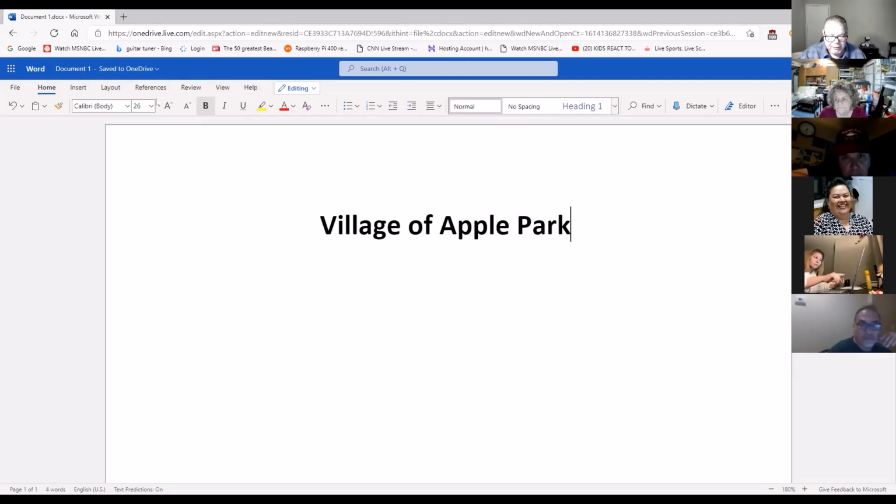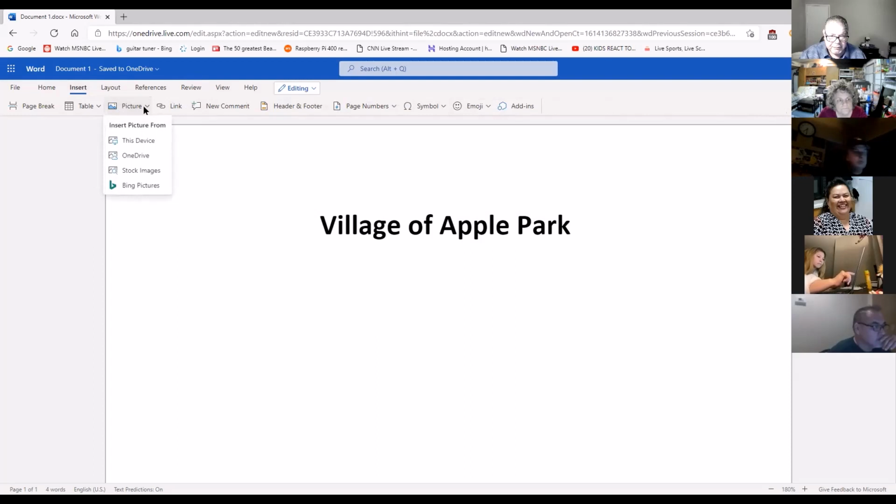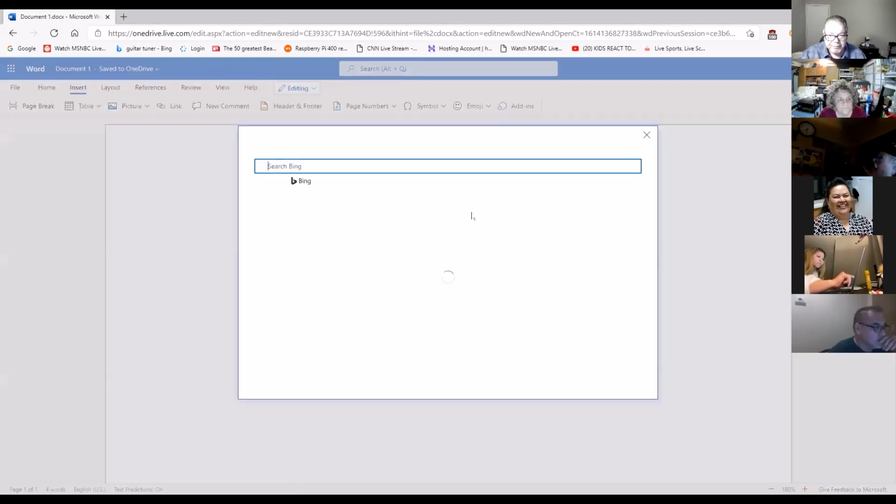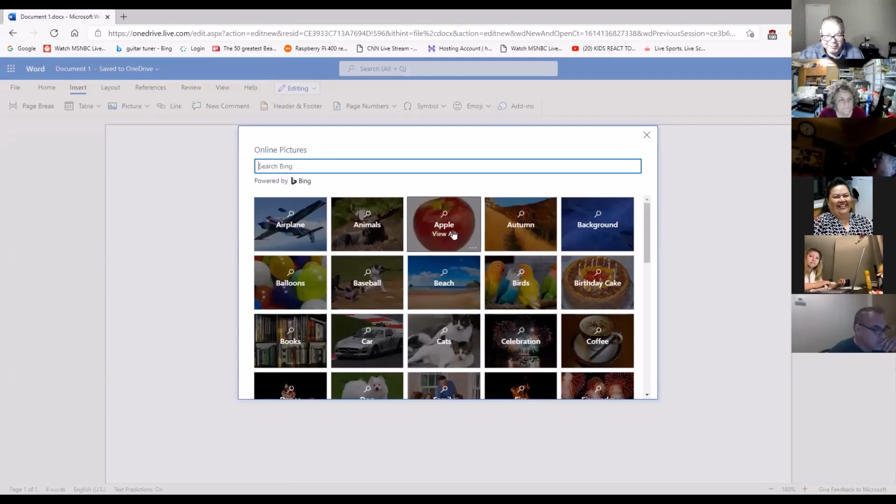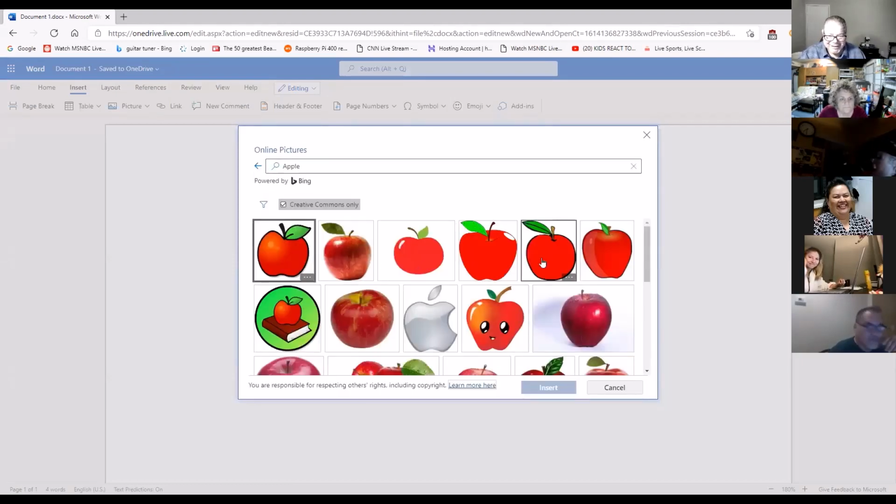All right, so we're going to go to the Insert picture. And let's use the big pictures because they're easy to find there. Put the word apple. Oh, here, apple. As a matter of fact, there's already a category for apple. Look at that, there you go. Pick the apple you like.